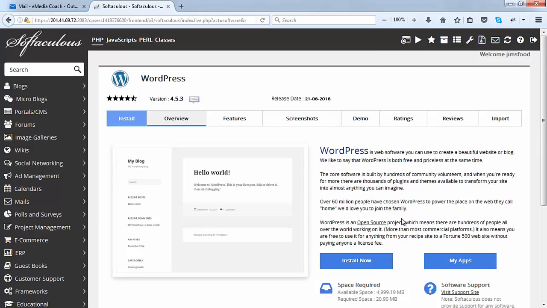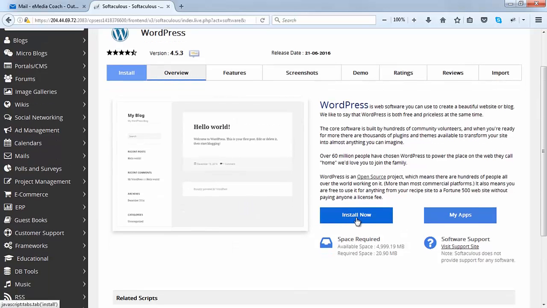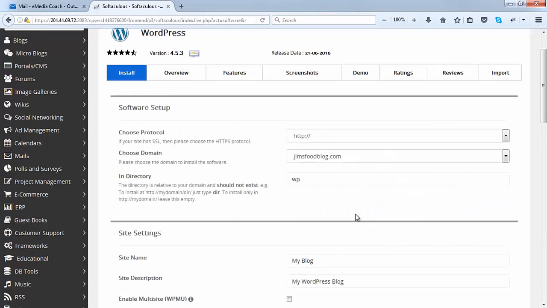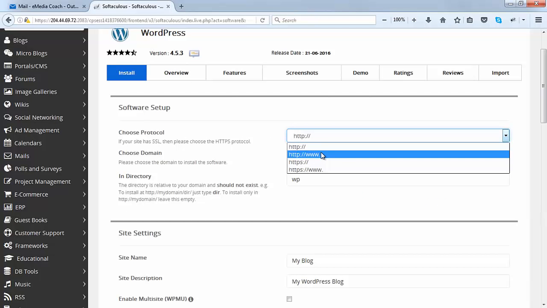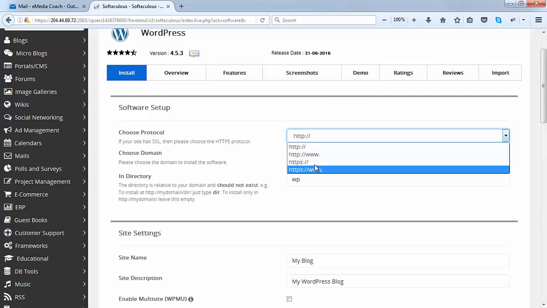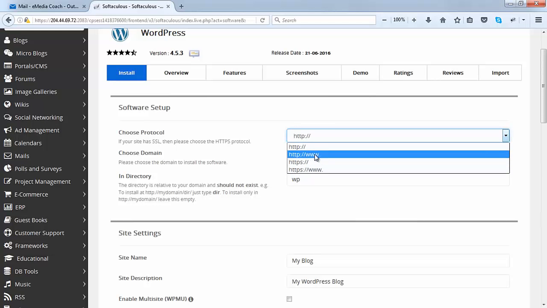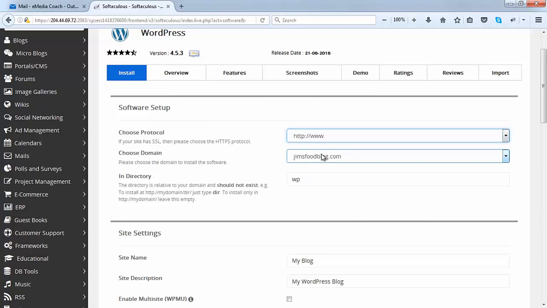And then we want to install now. Choose protocol. I prefer to have a www in front of it, so choose this one here. Don't choose HTTPS, don't do that. Choose this one here. And yep, this is our domain.